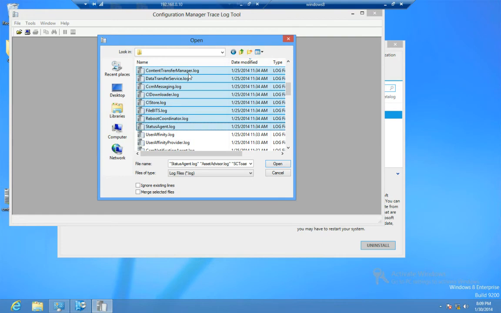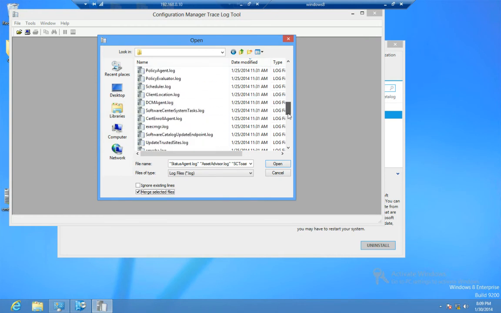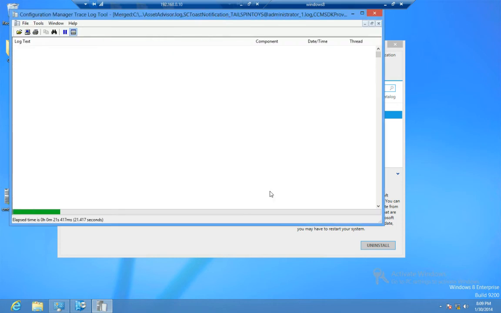Or if I know generally the time that I'm looking at, I can just choose the ones that I care about. Or if I know the log files that are involved pretty well, I can just choose all of the relevant ones. In this case, I'm just going to select to merge these selected files and also go down and get Update Handler. It's down here, Update Handler. All right, and say open. So it's going to merge these things together.